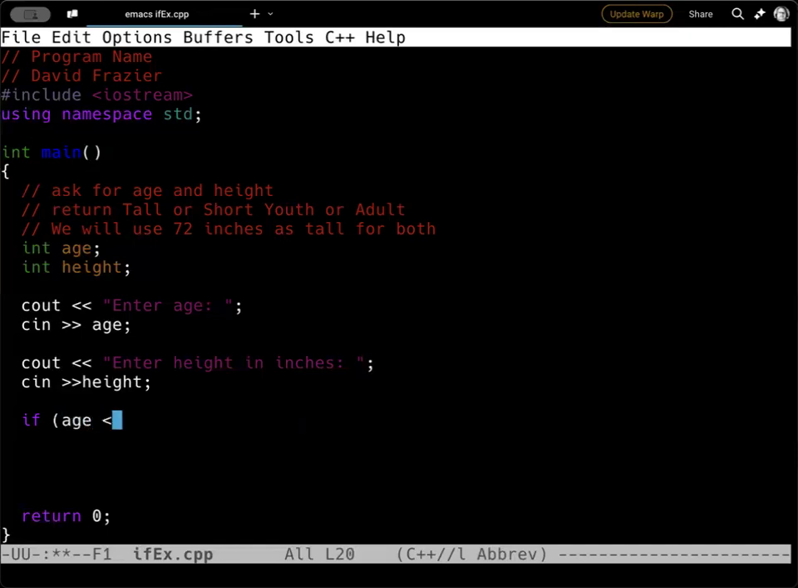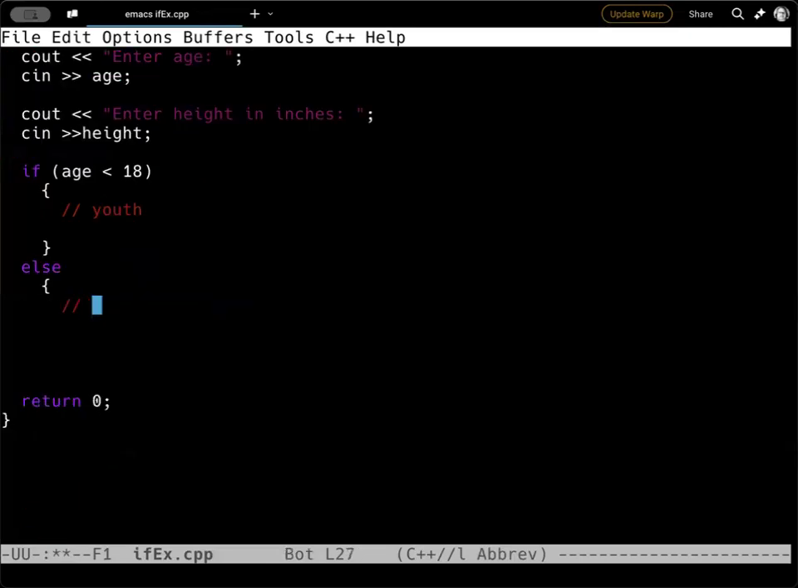So I'm going to say if age is less than 18, and then because I'm not done yet, I just put a comment in here. So this is going to be a youth. I'm going to do an else, because if they're not, we're not worrying about maximums here. If they're not less than 18, we're going to assume they're 18 or greater. So I'm going to put adult. That's just a placeholder for our second if statement.